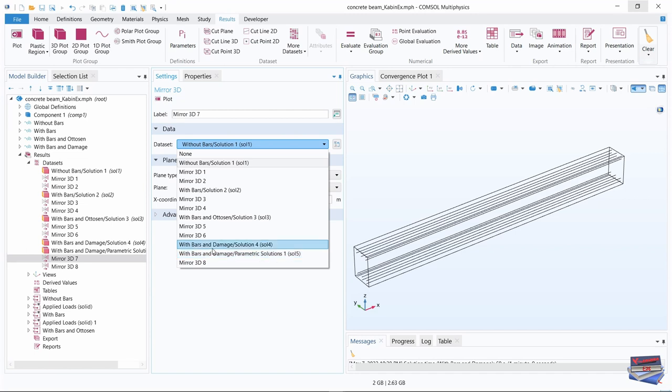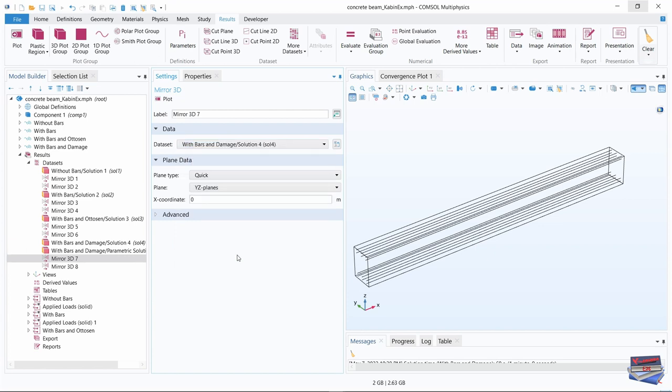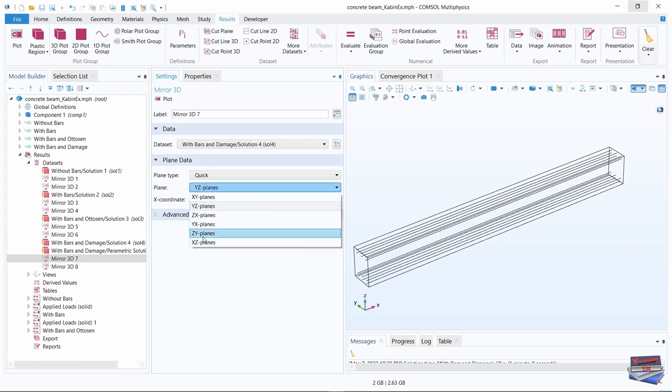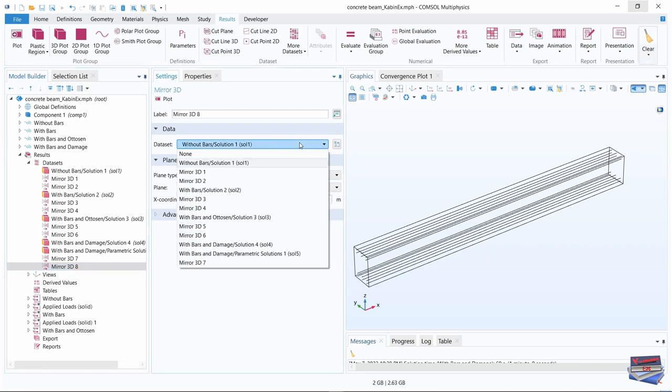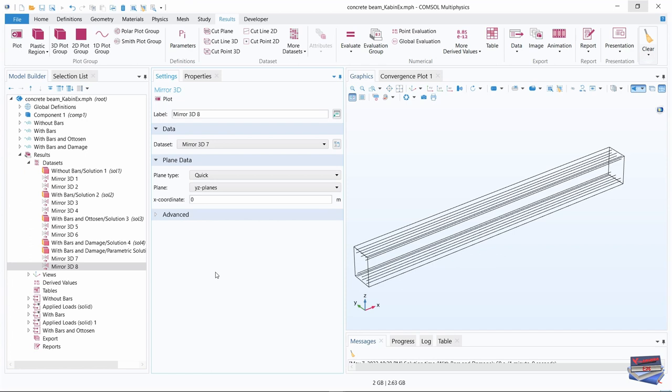No, we don't need that one. We need rebars and damage solution 4. For the plane, we need the XZ planes, and for the Y coordinate, we need to enter negative 1E to negative 10. Okay. And now let's go to mirror 3D8. For the data sets, let's add mirror 3D7. And for the X coordinate, let's make that length over 2. Okay.